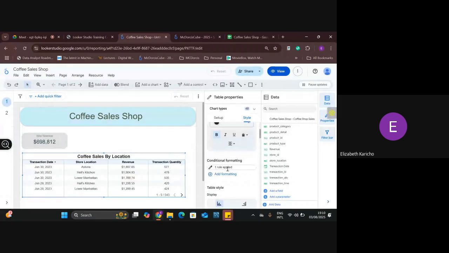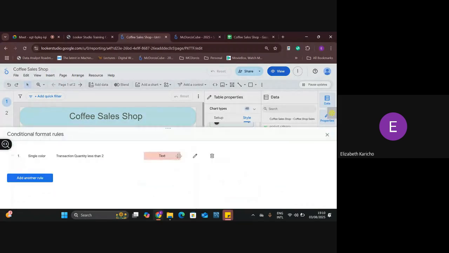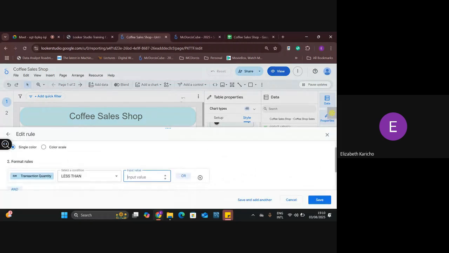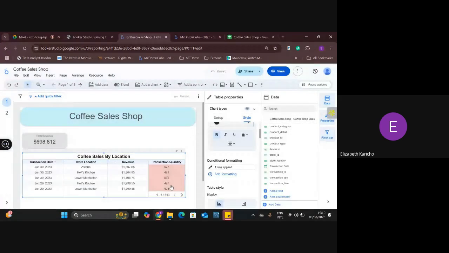Well, 2 was little, so let me adjust that so that we see how it will be applied. Let me just select maybe transaction less than 600. Well, you can choose to save. If you have other rules that you want to set, you can click on save and add other so that you are able to add another set of rules. But in this case, I just want to add that one particular rule. So as you can see, it has been highlighted. So you're able to see that particular highlight on the stores that did not meet that target.